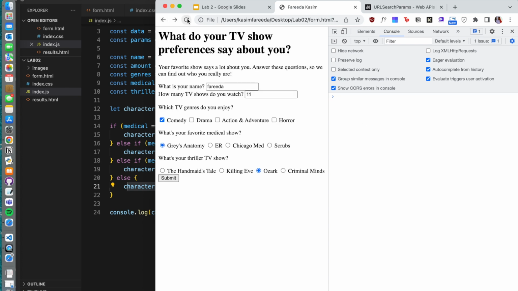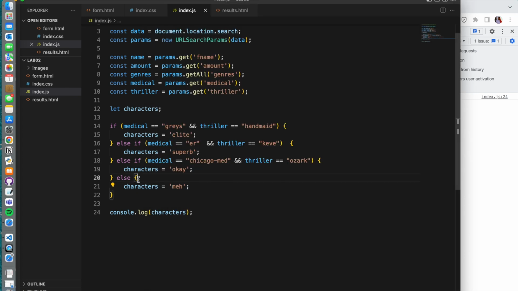If I go back, if I change my options to, let's say, Chicago Med and Ozark, or let's say Scrubs, I'll do ER and Killing Eve. If I submit this, it'll print out superb because that's the second one. Right, so this works exactly how we want it to. And that's the end of the logical statements.